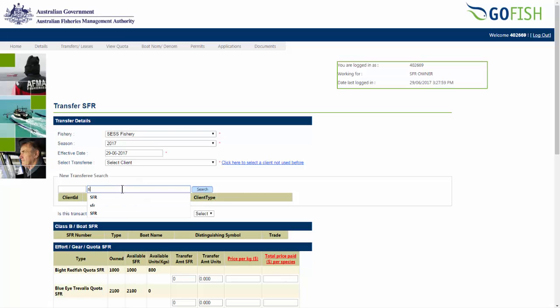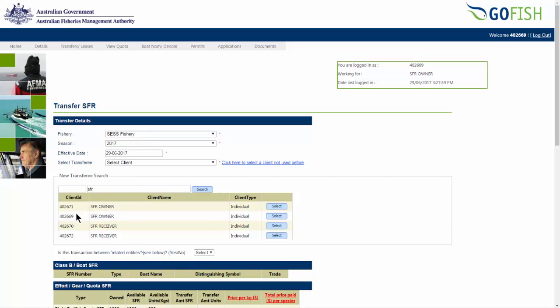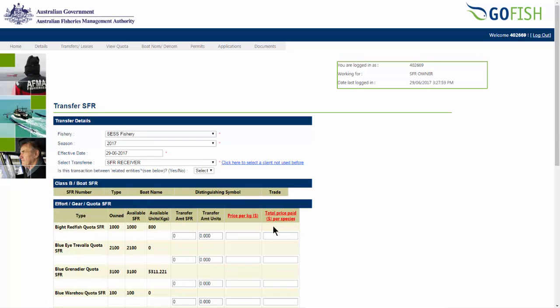Where it says New Transferee Search, enter the full client ID if you know it, or part of the client name, and click on Search. Click on the Search button next to the desired name. If the client you desire is not on the list, check the spelling first and then contact AFMA for help. Next, choose Yes or No for the question, Is this transaction between related entities? The full explanation of related entities is provided at the bottom of the page.